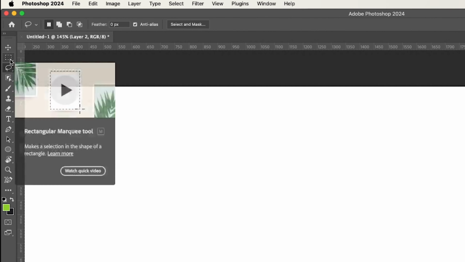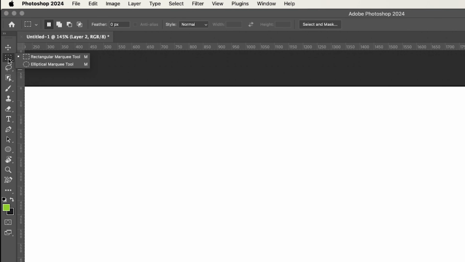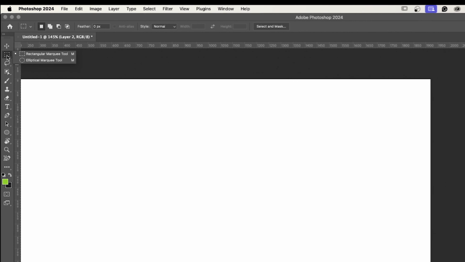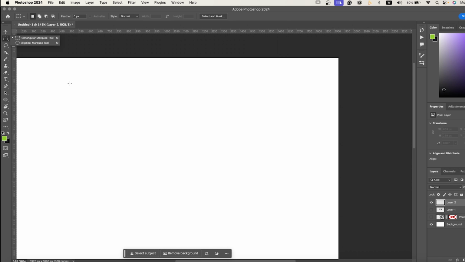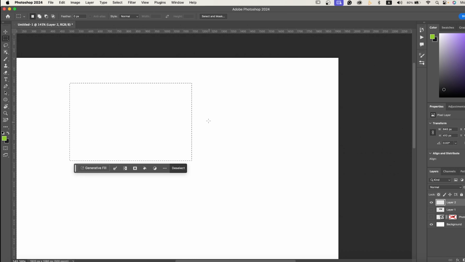Within the Selection tool, you'll find the Marquee and Lasso tools. Notably, Photoshop's Selection tool allows you to pick and isolate specific areas or objects in an image for editing or manipulation. To switch between the Rectangle and Ellipse selection tools, hold Shift plus M.